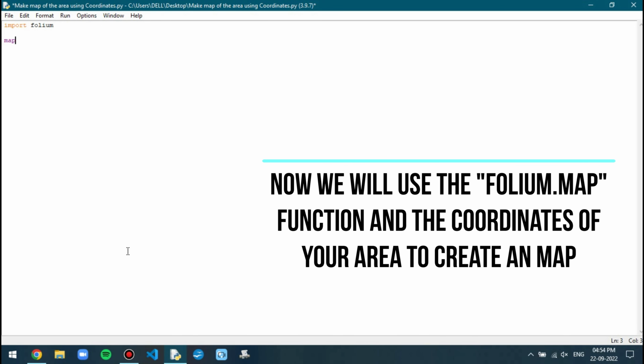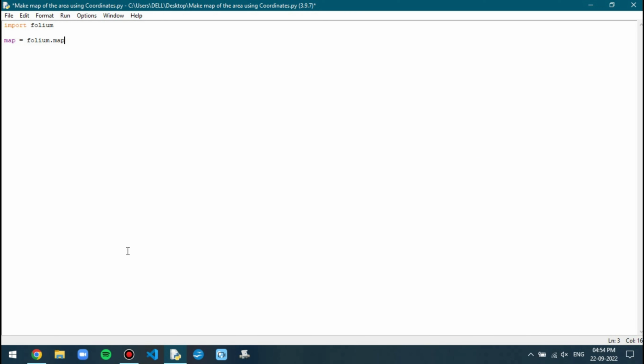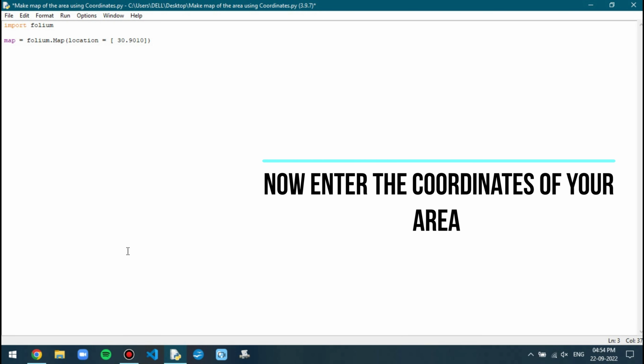Now import the library. Now we will use the folium.map function and the coordinates of your area to create a map. Now enter the coordinates of your area.